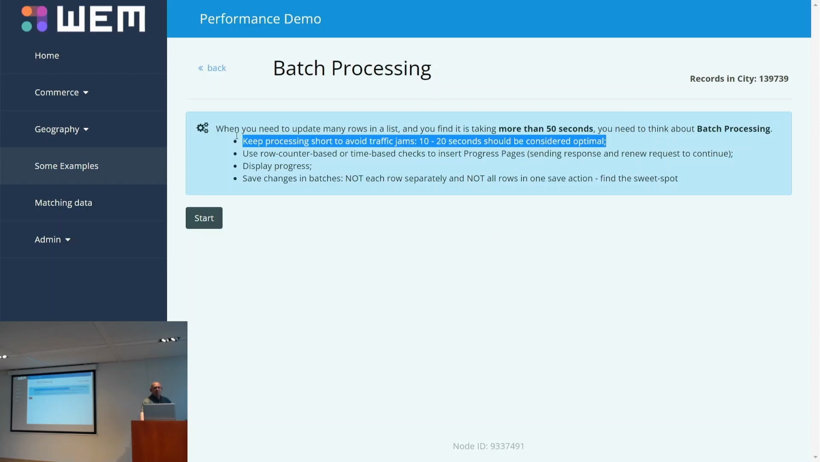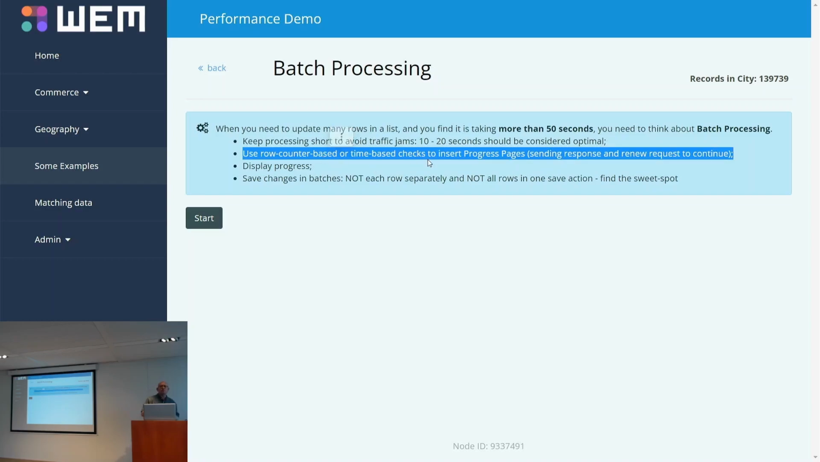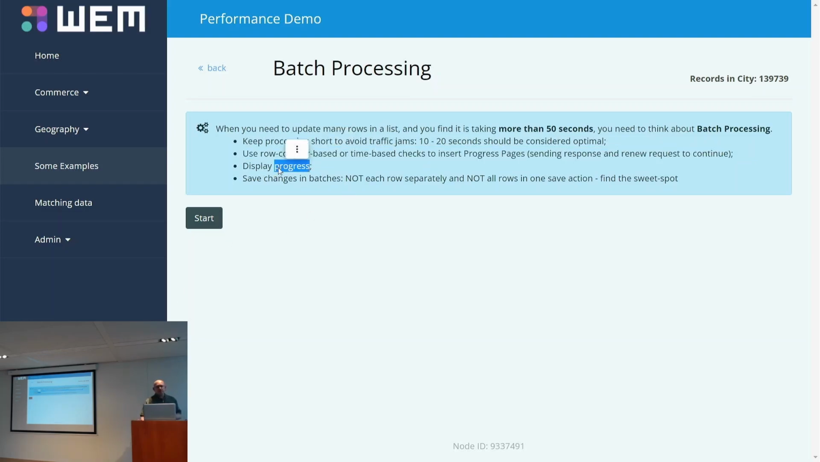How can you make this happen? You can use row counters, a row counter-based chunk or a time-based chunk, to handle updates, pause, and show progress to the user, meaning that you have a response sent back to the user, then automatically return a new request, and it will continue its work on the server. The additional plus is that you can display your progress to the user.